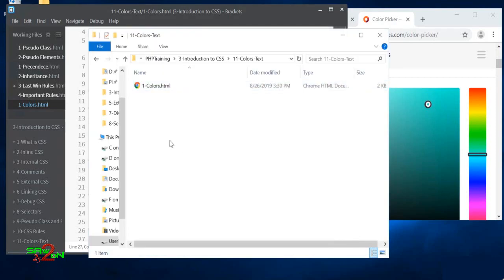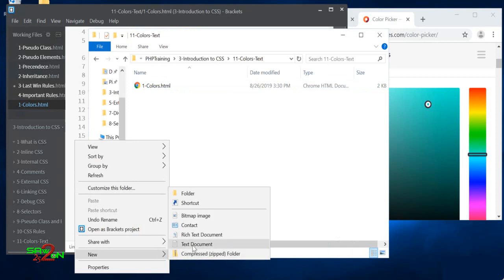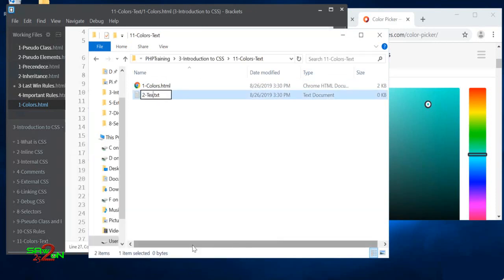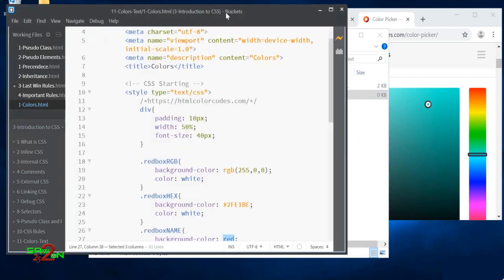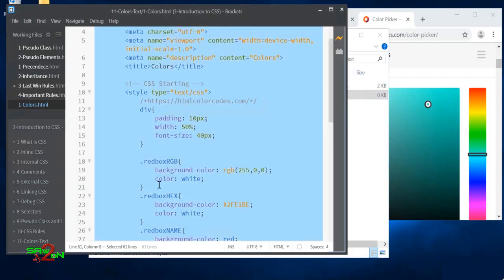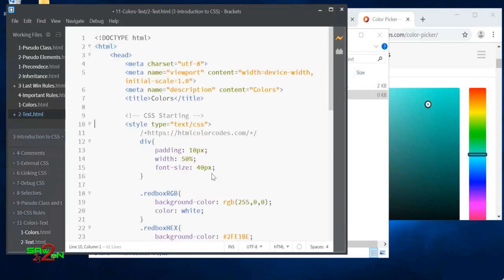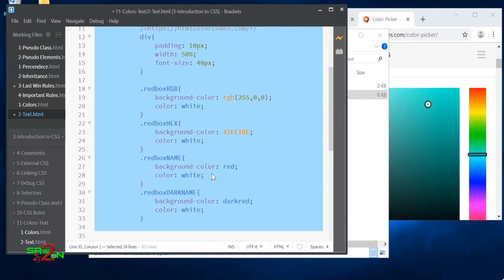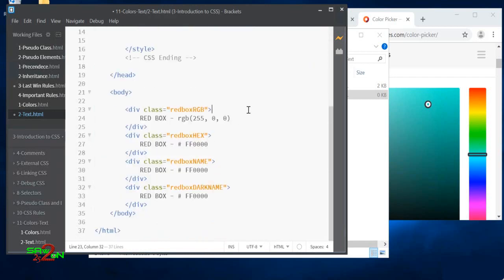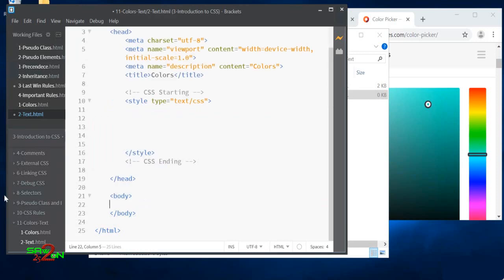So let's look at another example on the text, what type of options we have for the text. I'm going to copy paste this for text, and I'm going to remove all the CSS and the boxes as well. For the text, I'm going to copy paste the lorem ipsum so that we have some text to play around with.